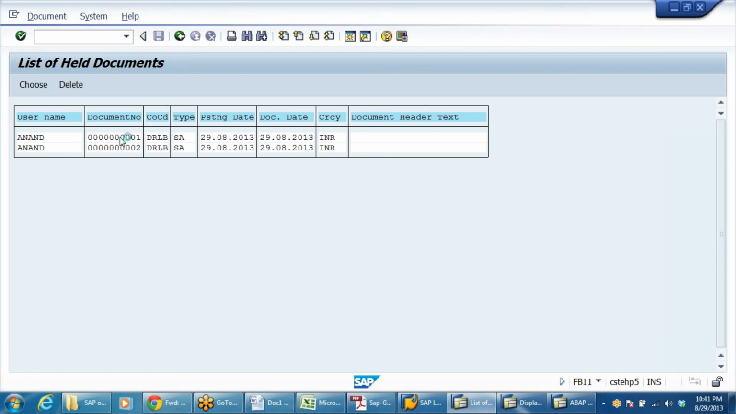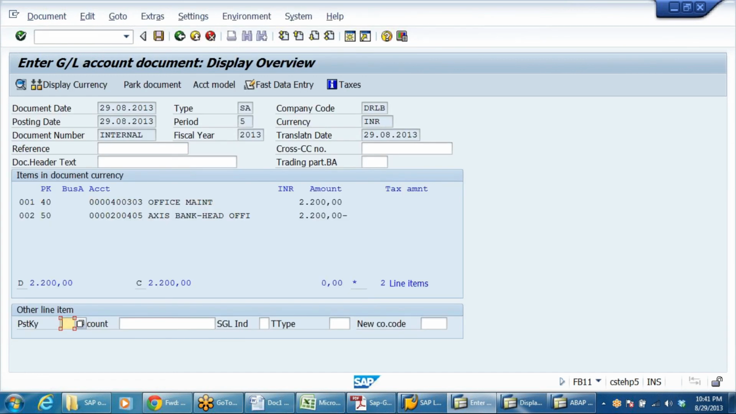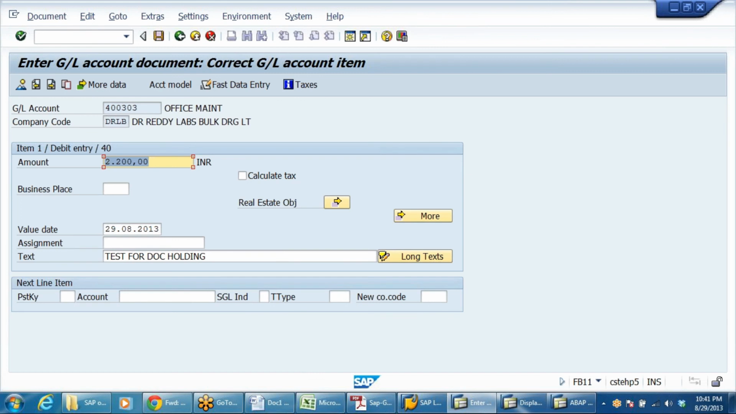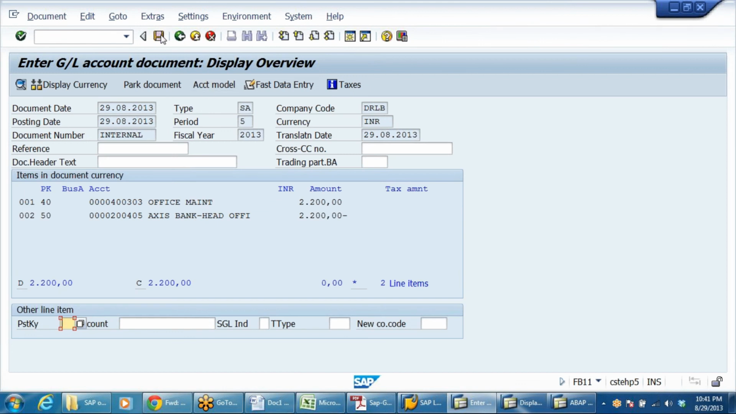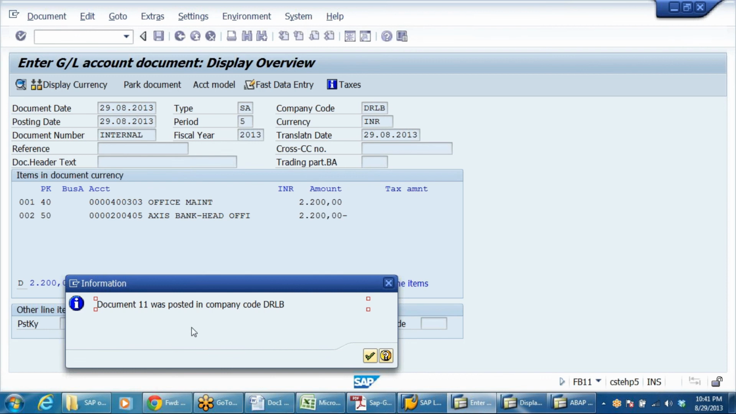Double click on document number 1. If any changes are there, you can make changes. Double click on the document. You can change the amount, everything you can change. Right, everything is okay, I'll say save it, post. Document 11 was posted. The 10th document, the parked document, was deleted, that's why the 10th number will not be taken. Document 11 the system has taken.